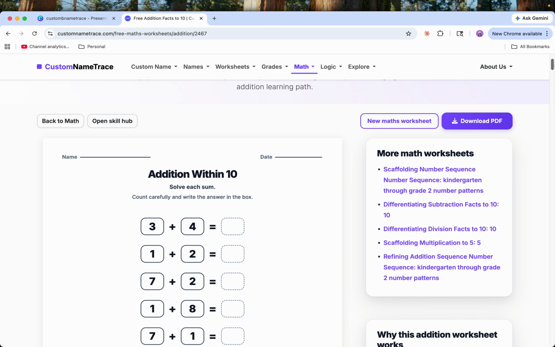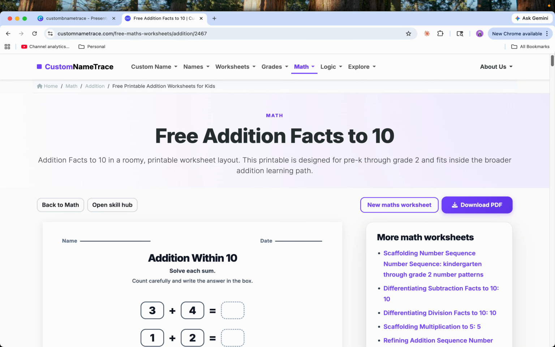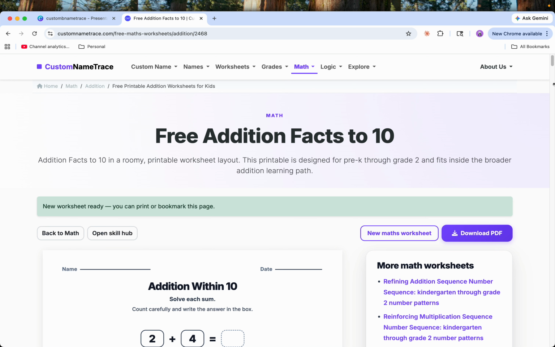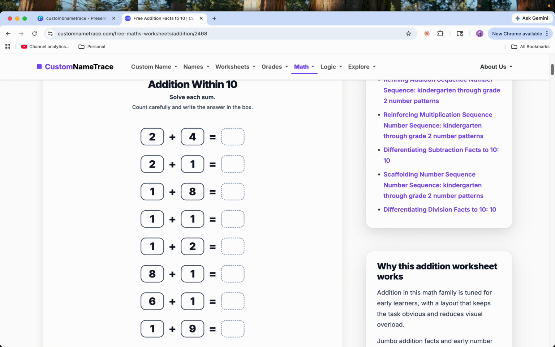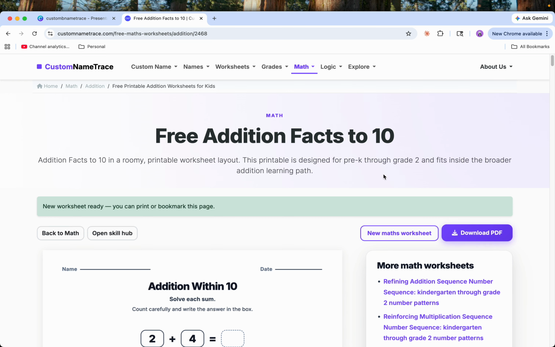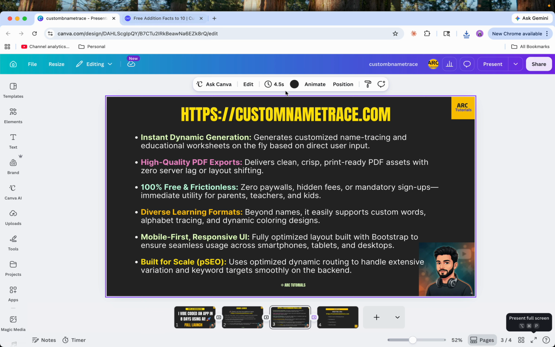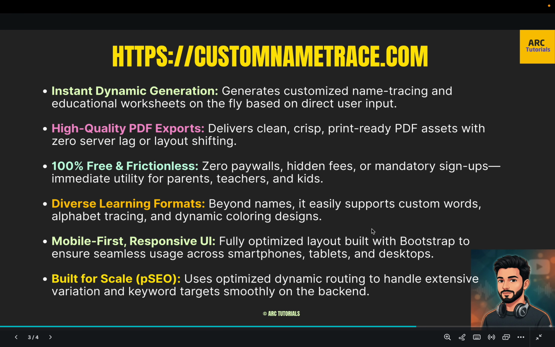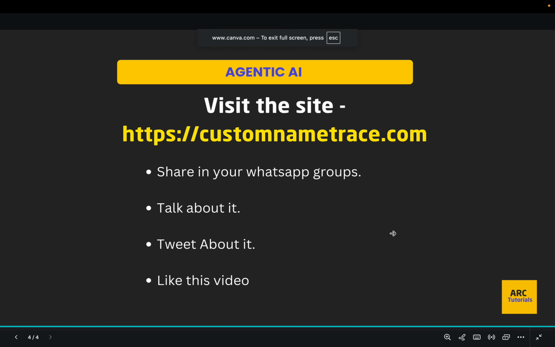If you see here, entire maths based worksheets are generated. You can click on create new math sheets and it will generate a new one. All of this dynamic, you can download. Every single thing is perfectly rendered. The design wise, everything is rendered by AI. So go ahead, I can vouch that these tools really work.